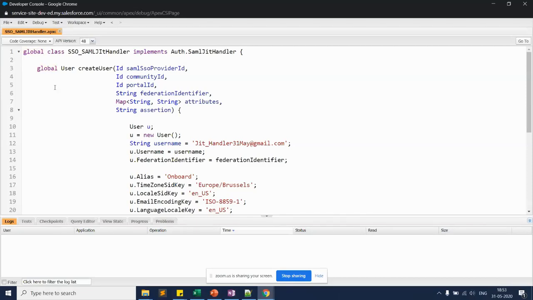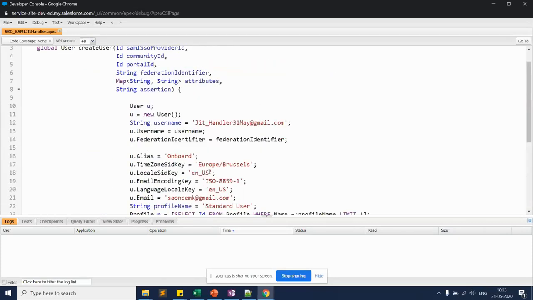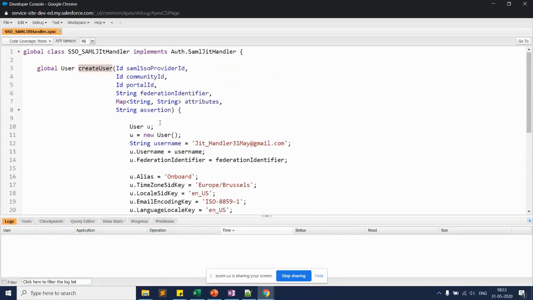because you're trying to authenticate this Salesforce service provider URL from the outside world. That's why we have to make it global. And these methods, like you can see createUser and updateUser, are nothing but methods of this interface.